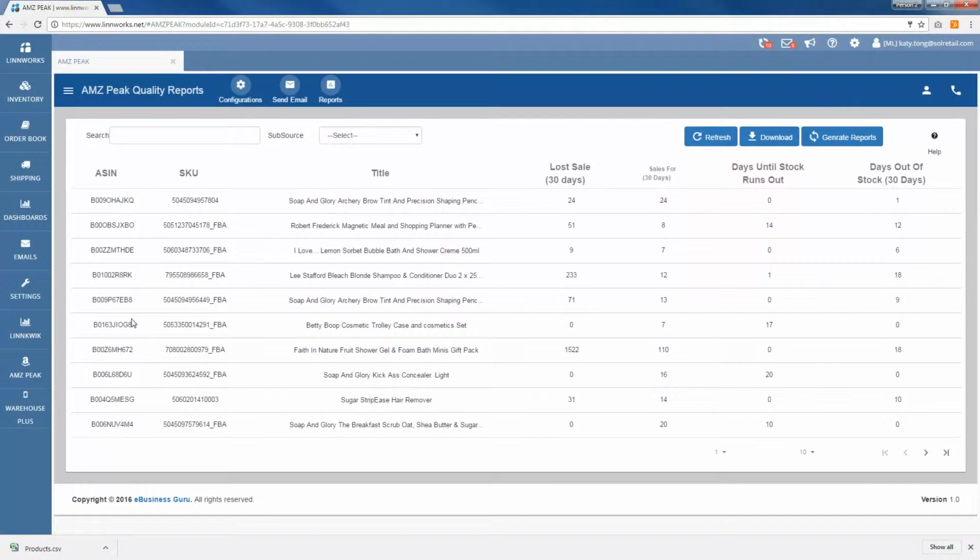This tool also helps you to prevent overselling, by showing you the days that you have left until stock runs out so that you don't oversell. And it also shows you how many days a particular listing has been out of stock so that you can be encouraged to restock as quickly as possible to get back in the sales sheet.